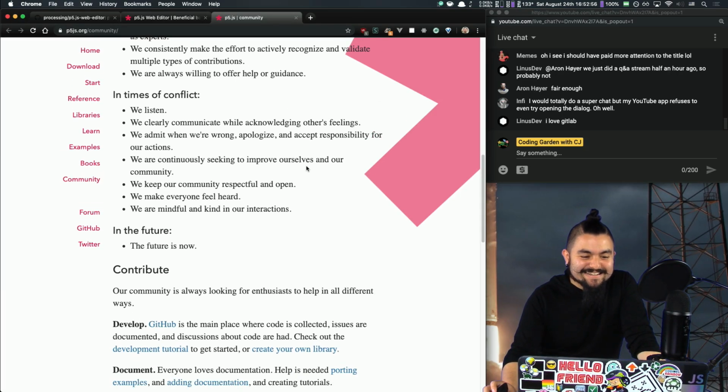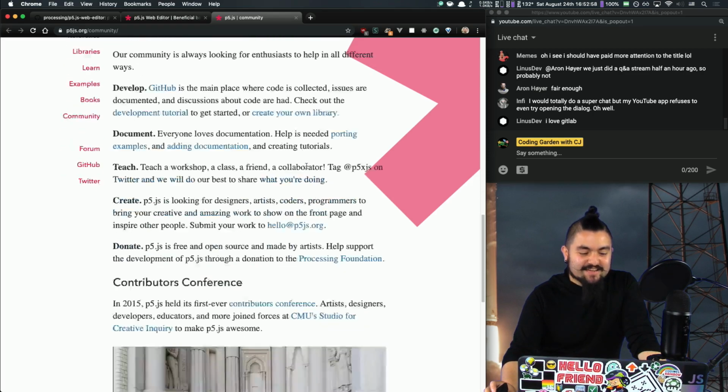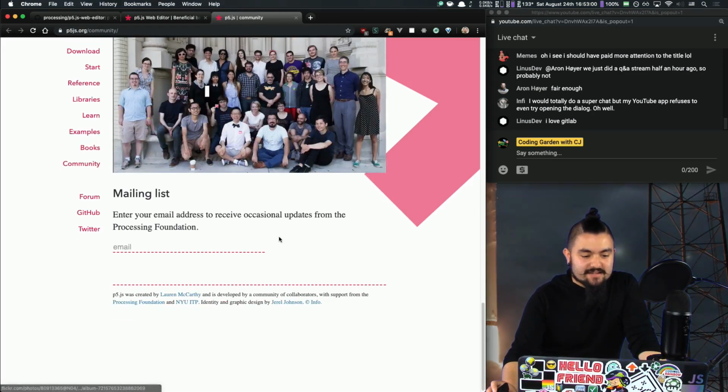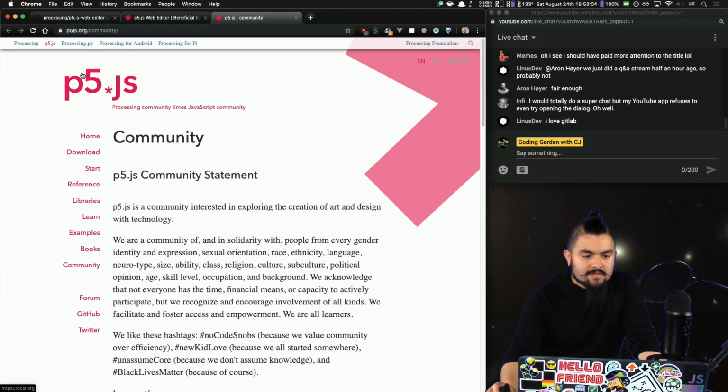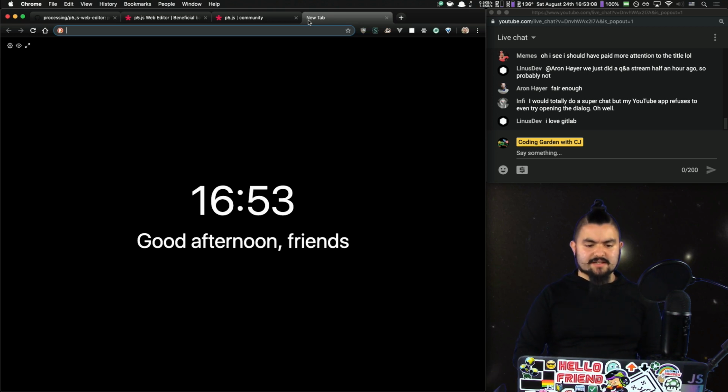Yeah, and this is really just about the community itself. And it's kind of like a code of conduct. Let's see if the Processing Foundation has a code of conduct.